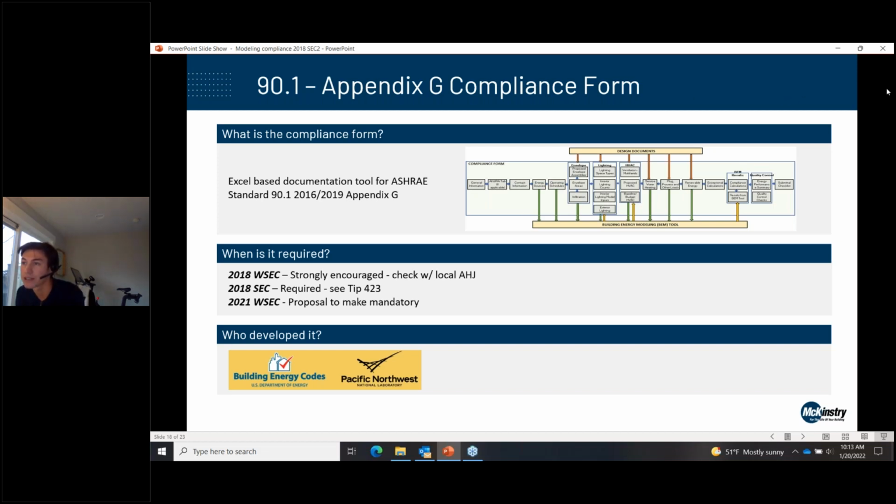But when is it required? For 2018 Washington Energy Code, we're saying it's strongly encouraged, and to check with your local AHJ. It's not prescriptively required in the 2018 Washington Energy Code. But that being said, it's becoming the standard for documentation for 90.1. If you watch any training about 90.1, they're starting to reference it. And I think it really facilitates the review process for the code reviewer and the modeler.